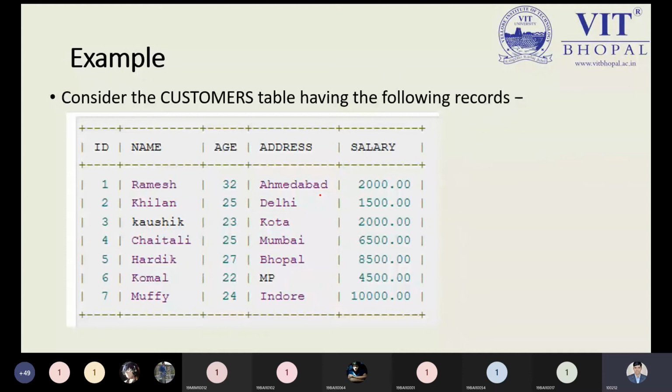So this table is clear to all right now? ID, name, age, address and salary. Is it clear to all right now? Please tell me.